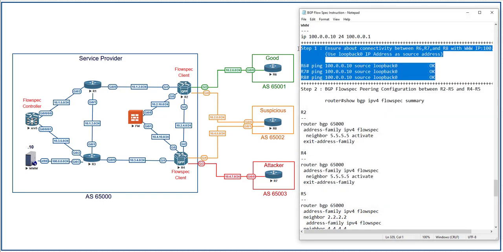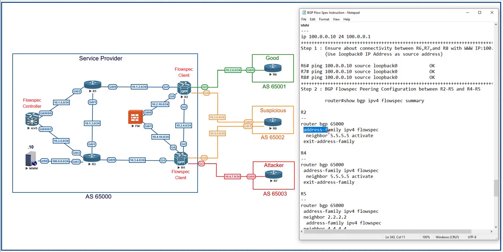And now we can start configuration of BGP Flowspec. First, you know that in BGP Flowspec, we need to send the flow specification and also the action from the Flowspec controller to the Flowspec client. Because of that, for the first time, we need to enable this new address family. Actually, in BGP, we have a new address family. We call it address family IPv4 Flowspec.